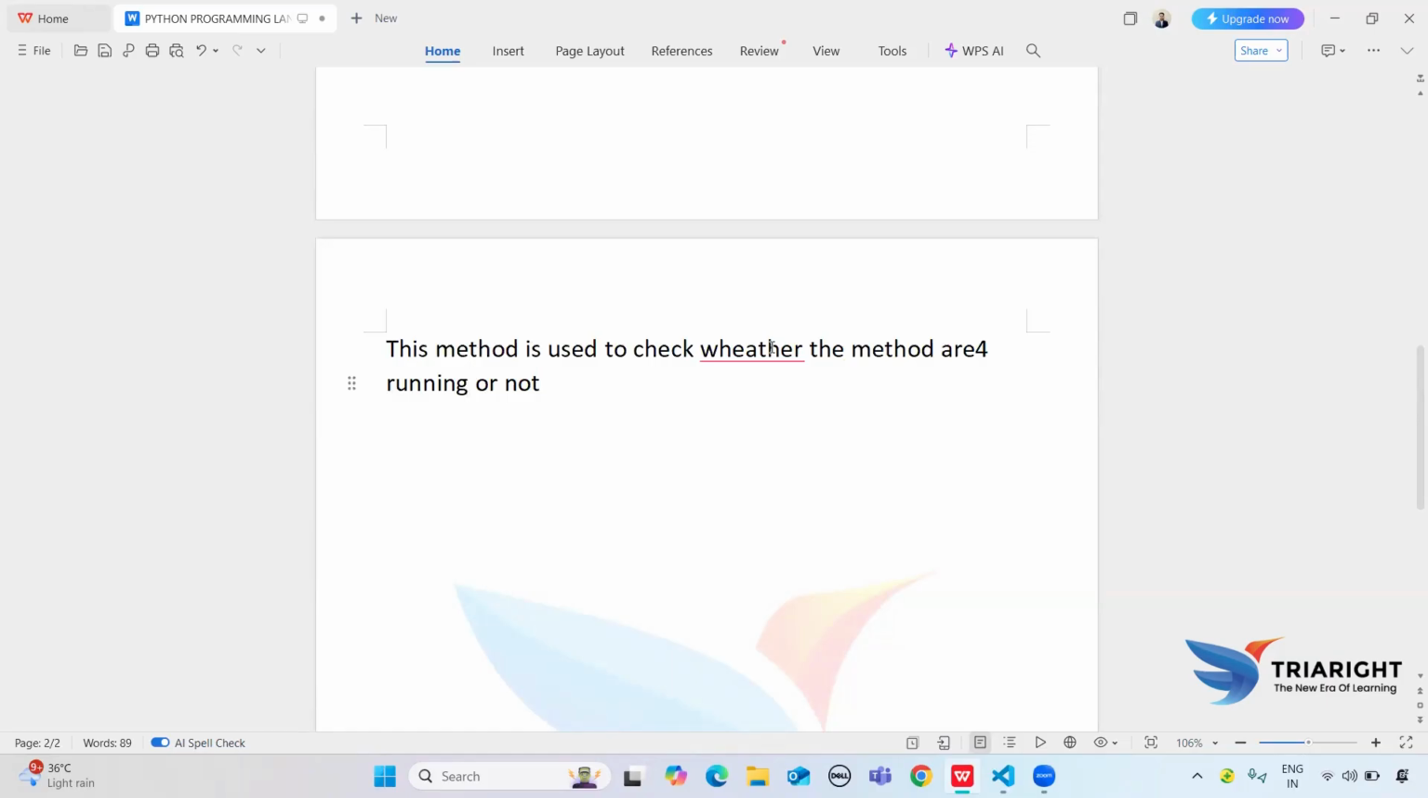As of now we are using two kernels, or we can say two threads, so it is easy to check. But whenever we are using 5 or 6 threads, it becomes difficult to find that, and at that time we can use is_alive to check. This method gives the output in the form of a Boolean value, either true or false.